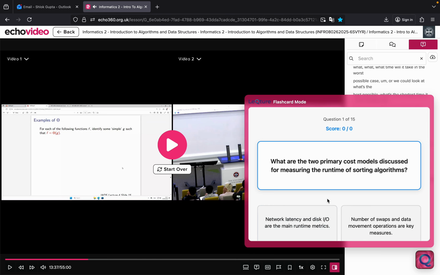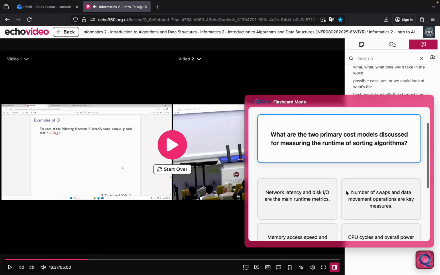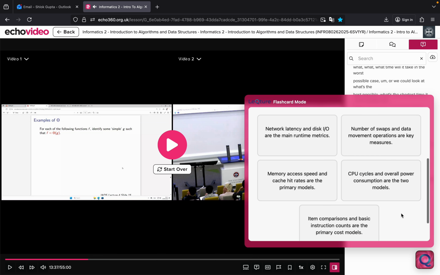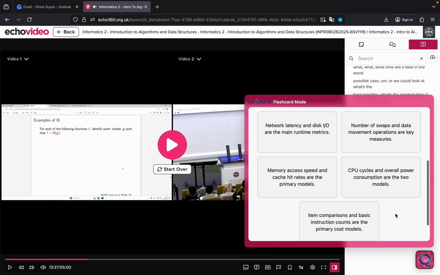Okay, now we have the same question. What are the two primary cost models? But if you look at the options, they are not the same as the answer we just looked at. And this is because I believe when you practice with flashcards, you might subconsciously memorize the answer and maybe start forgetting the meaning of the answer, the knowledge.